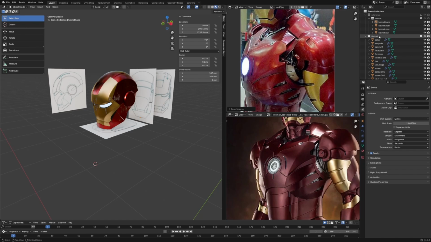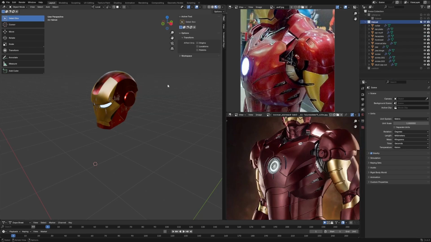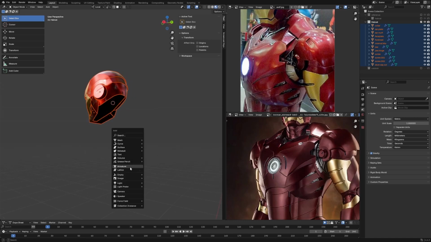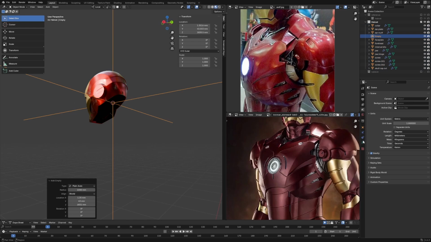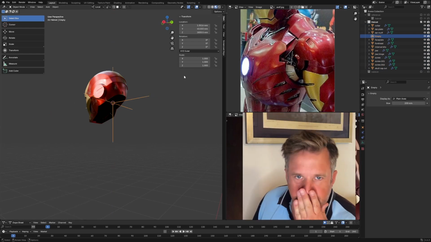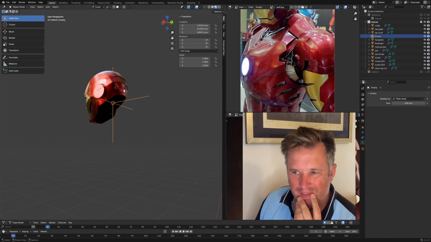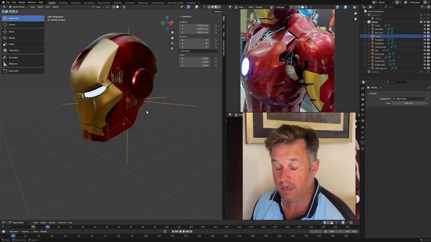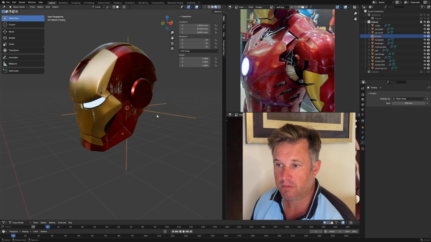So, we've already done the helmet. Let's hide all the references. Let's select everything with A. I'm just going to right click there and add an empty. I came from the world of Houdini. Well, I've dabbled in Houdini quite a bit, and I'll tell you, this is a really neat way of working. So there's our empty.